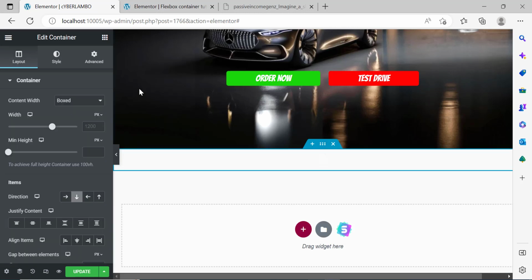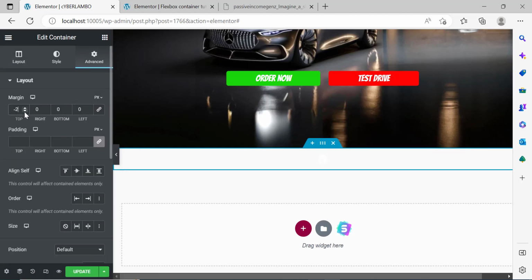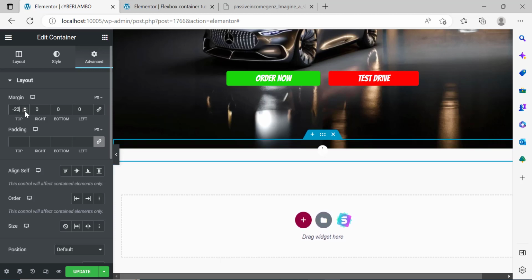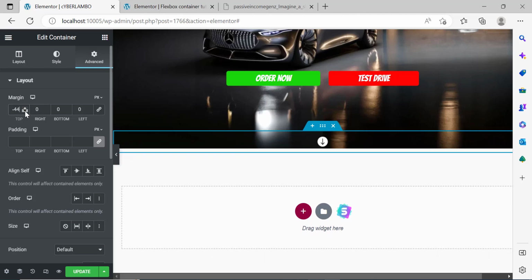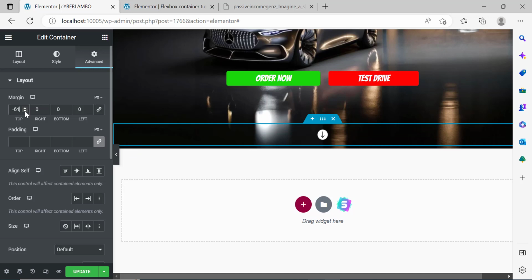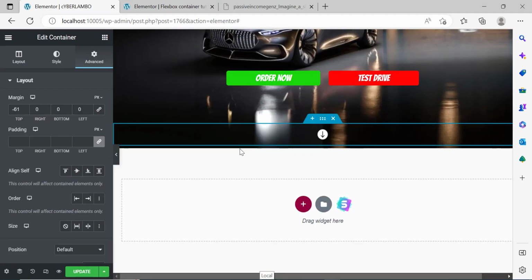So I'm going to click on my arrow or on my container and go to advanced, unlink these values together, and at the top I'm going to add a minus margin. And I'm going to keep adding more and more until this invades the other space. And that's it. So you can see now that it works exactly as we want it to be. We have this particular thing pointing down to the bottom. We can add a link to it later.